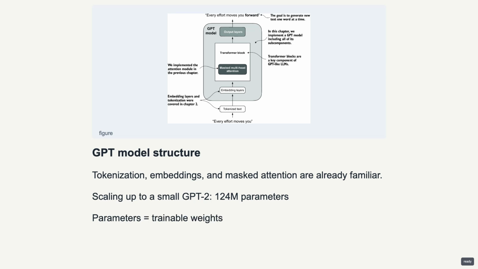Parameters are the numbers the optimizer adjusts during training. They store the model's learned behavior, so when the loss goes down, it means those weights are being tuned to match the data better.